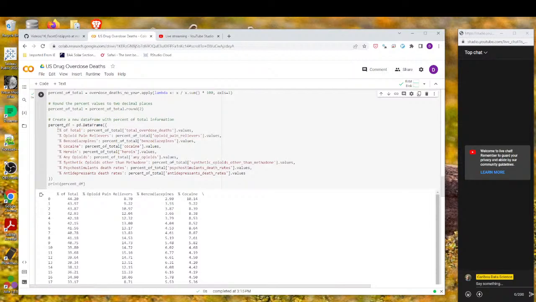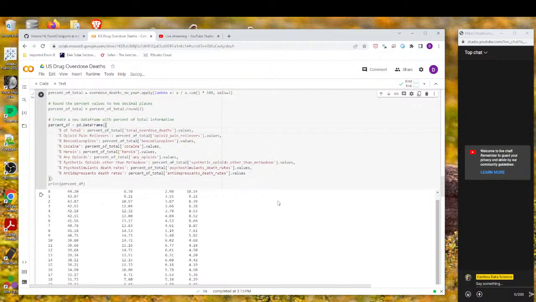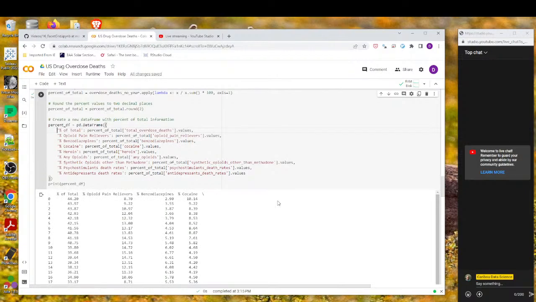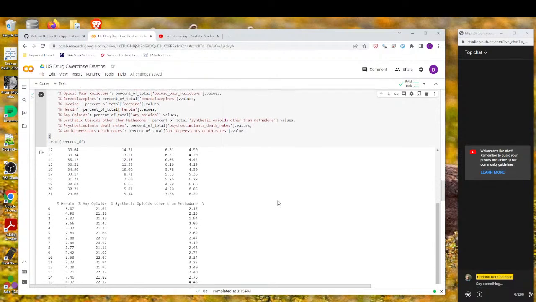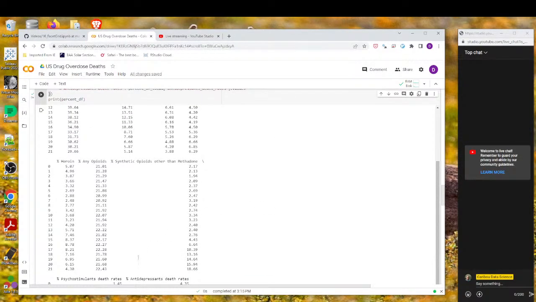Because it's only two output, two input. Oh gosh, that's why I should have printed. Okay, so what are the big ones? You can see opioid pain relievers make up 10% of the total. I misunderstood the question. For example, if I print this, then okay, you can see over here any opioids is 22%.